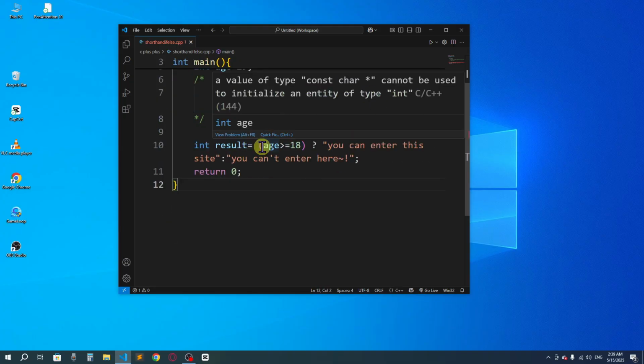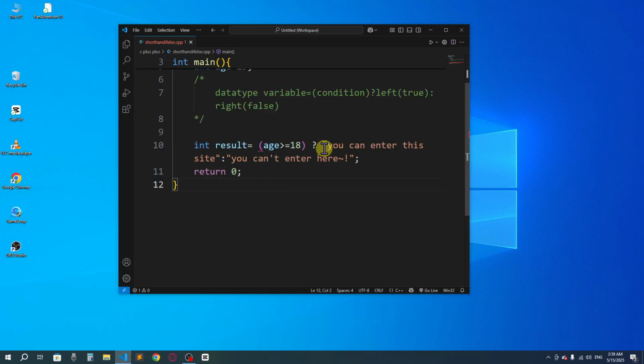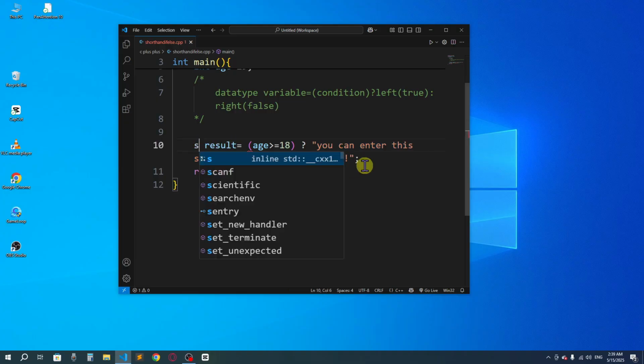Now let's go. What is the problem here? A value of type constant character cannot be used to initialize an entity of type int. So the problem is, you can see we are using the ternary operator, and we are showing the output as a string, right? We are using this string inside an integer variable. Is it possible? No, right? So we have to say here string.